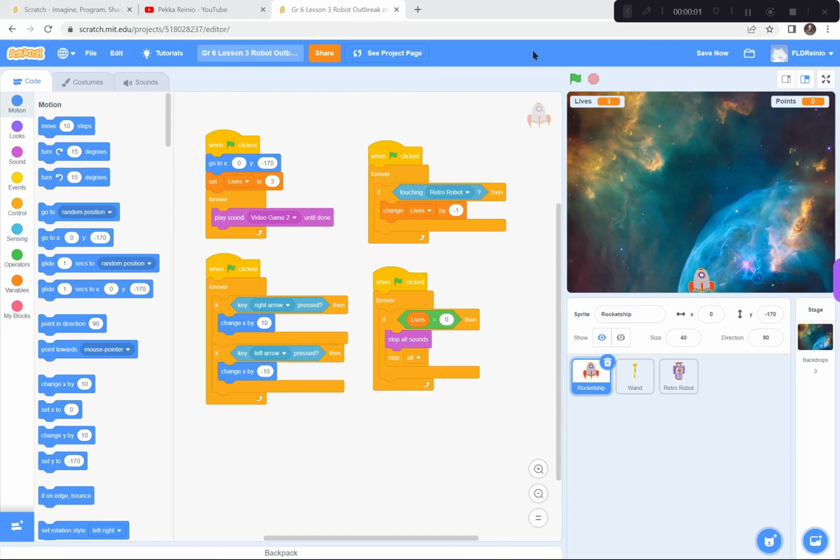Hi everyone. Today we're going to combine elements from our last two lessons to create Robot Outbreak. Anyways, we're going to be using Scratch to create Robot Outbreak.